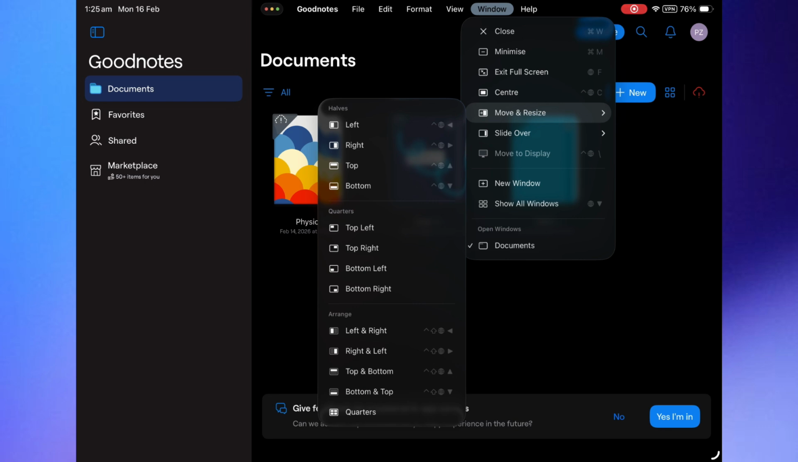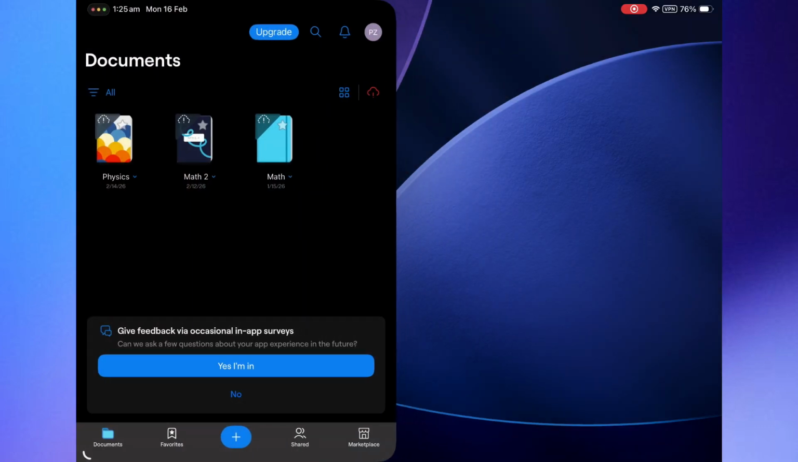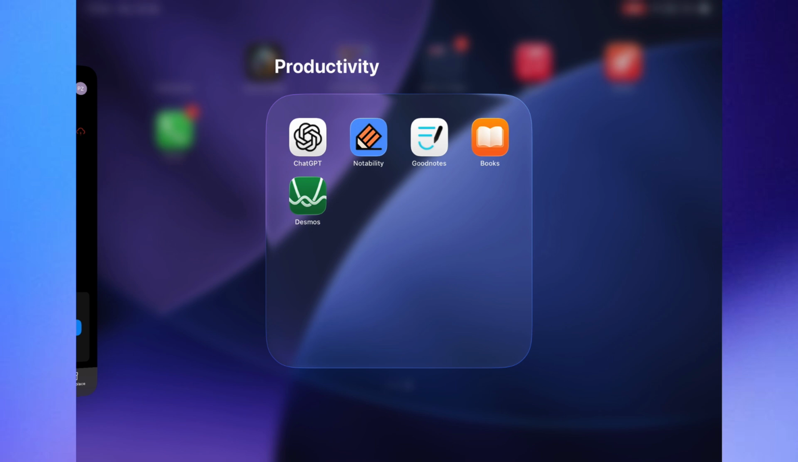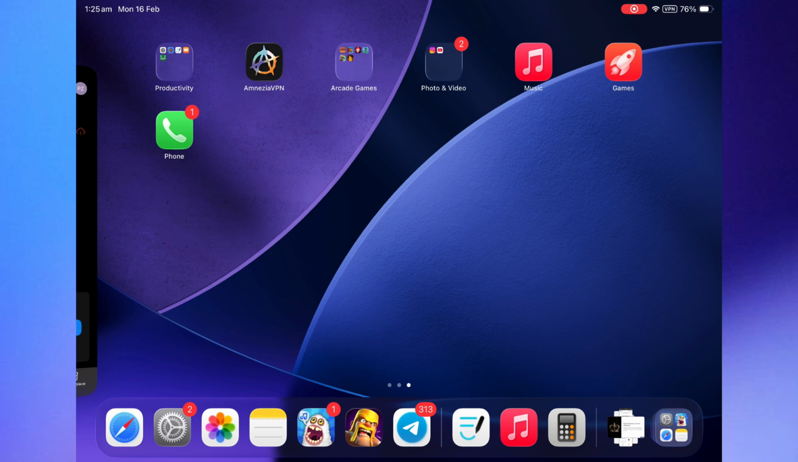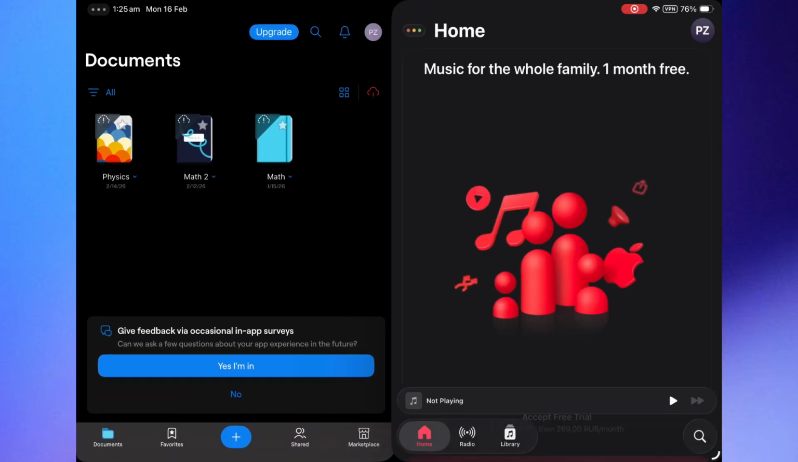So for example, I want this application on the left side, and then now I need to choose the application that will be on the right side. So just simply slide from the bottom side of the screen to go back. And now you need to simply choose the second application. So for example, it can be Music. And as you can see, now Music is opened in the right half.